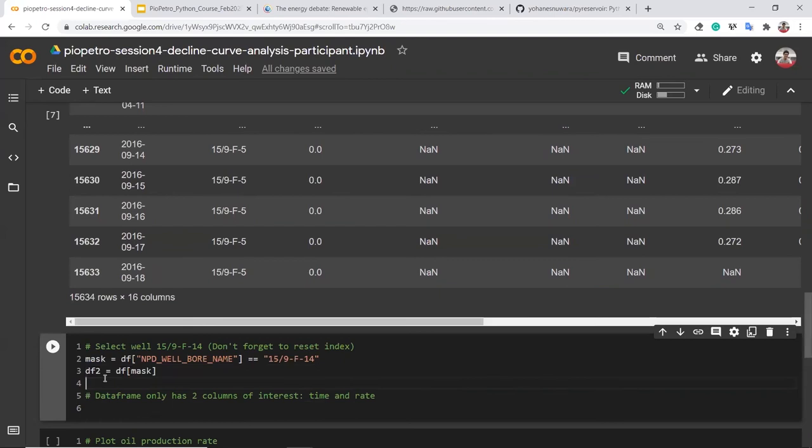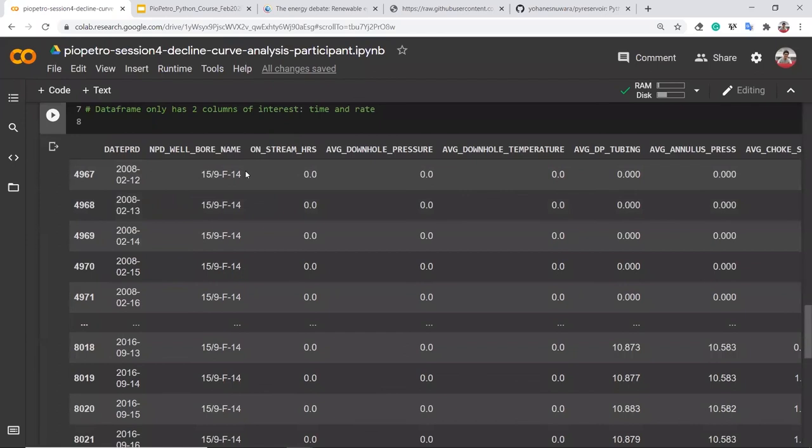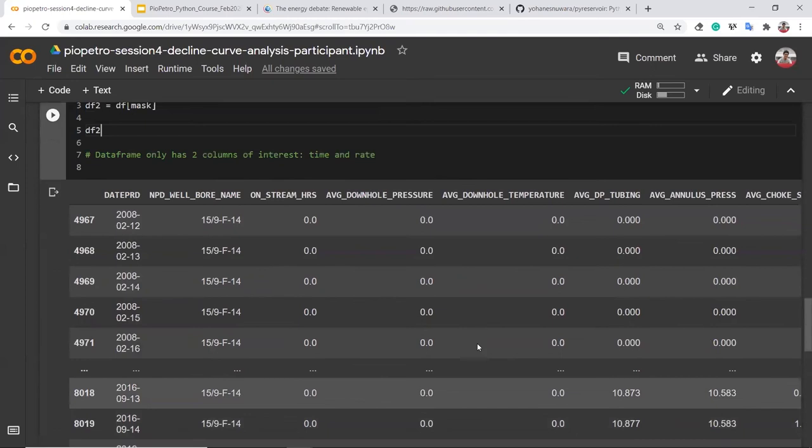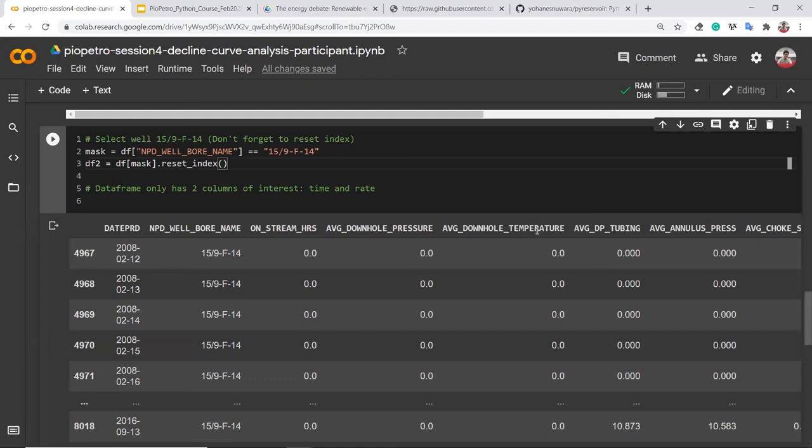If we print this data, you will see it is now only well F14, so no other wells in this data. And then, as I said before, we would like to select only two columns, the date production and the other one, the bore oil volume.